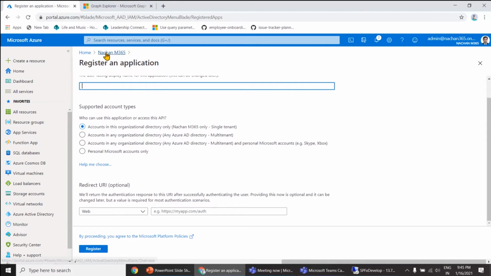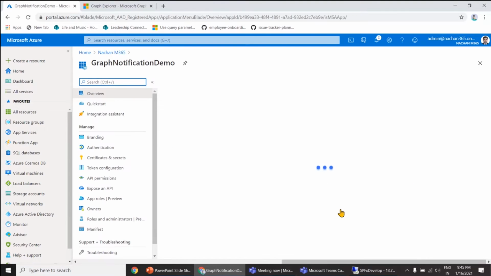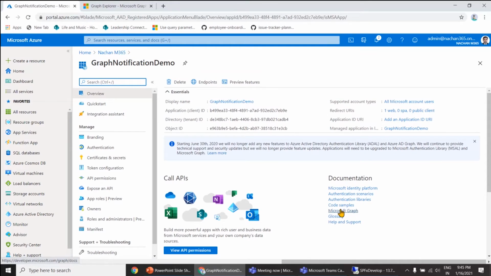So just to save time, I went ahead and created one application called Graph Notification Demo, which will help us get the notifications from Microsoft Graph. Here, for this particular app, we do have the application or client ID. We have a directory or tenant ID coming from the Microsoft 365 tenant, and then we have this redirect URI.